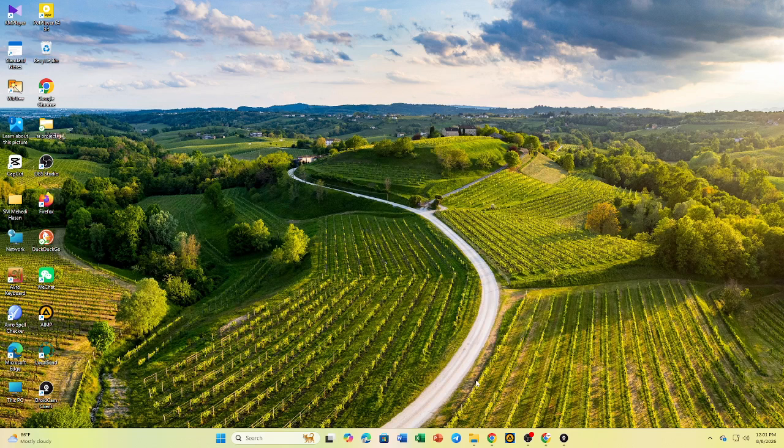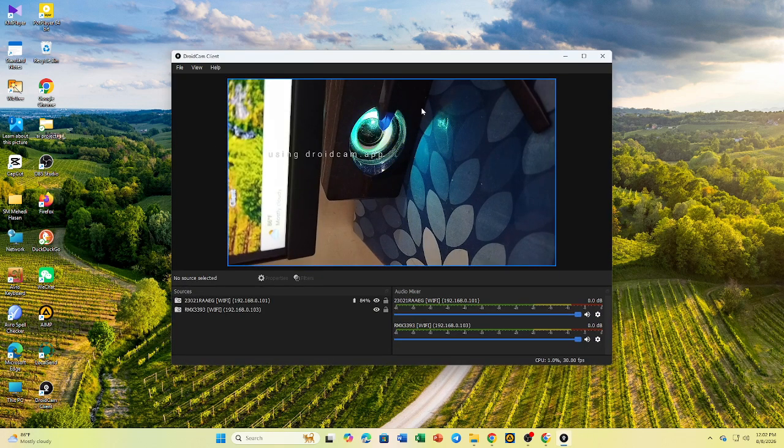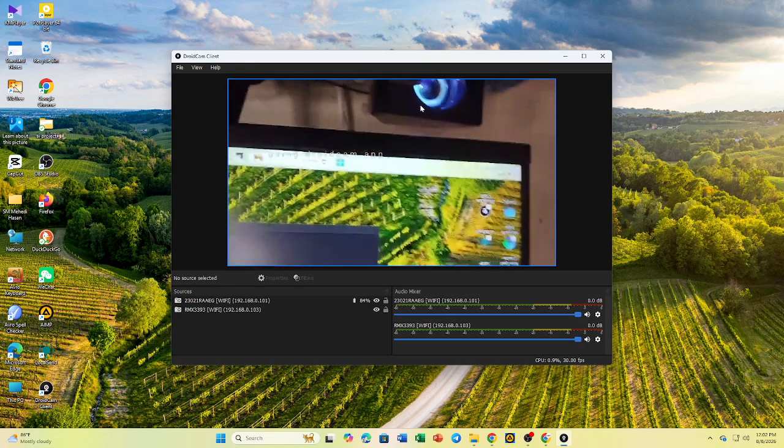If you notice lag or poor quality, try using a USB connection, lowering the resolution slightly, or closing unnecessary programs running in the background for smoother performance.